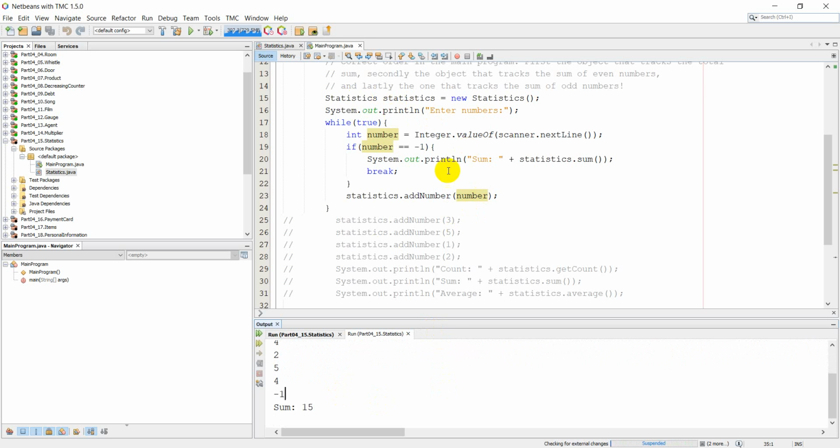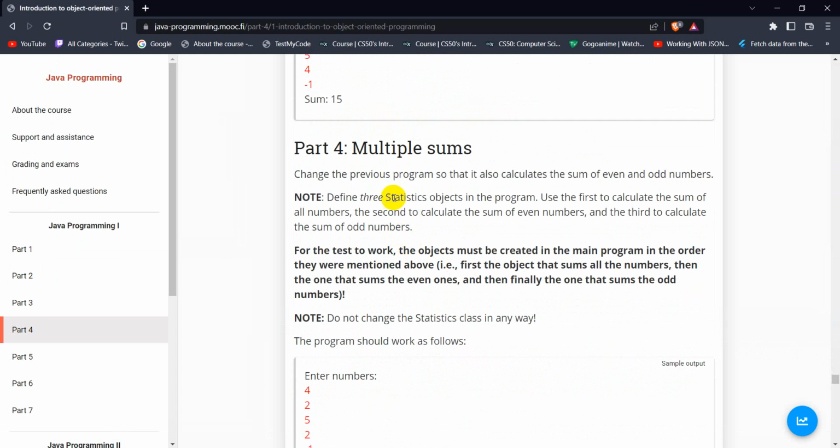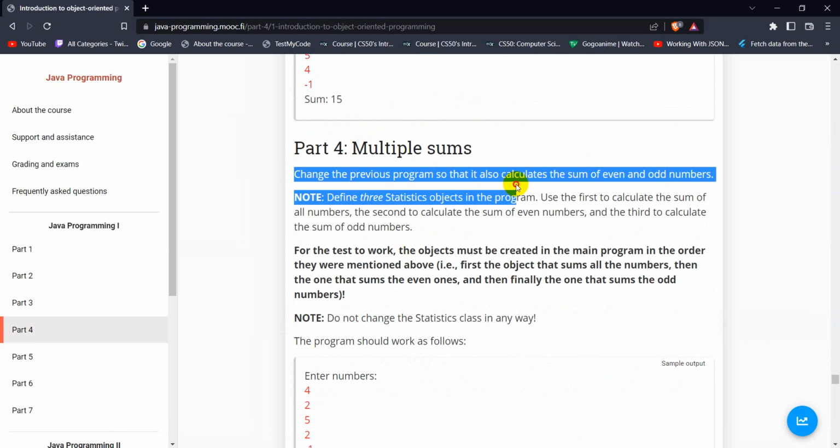We have solved the third part of the problem as well. Now, moving on to the fourth part. What does the fourth part ask us to do? Change the previous program so that it also covers the sum of even and odd numbers. So we also have to calculate the sum of even and odd numbers, right?